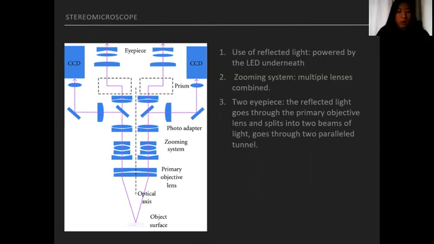It's very similar to a compound microscope. However, it uses reflected light to form an image. In a standard compound microscope, most of the time you will have transmitted light. For this case, the reflected light is powered by the LED underneath. It means that the object used in a stereomicroscope does not have to be a very thin translucent piece, which is perfect for this case because the necklace is thick, it's not translucent, so we can use the stereomicroscope.